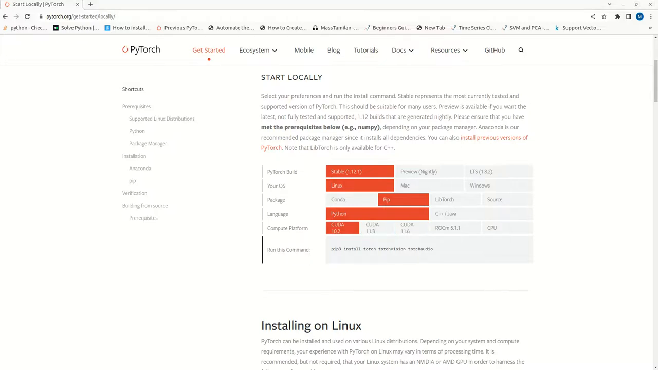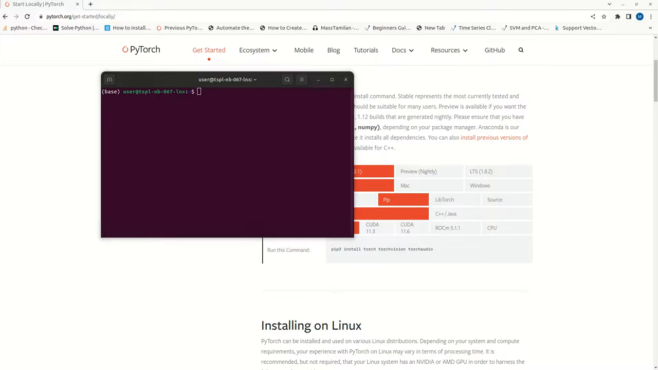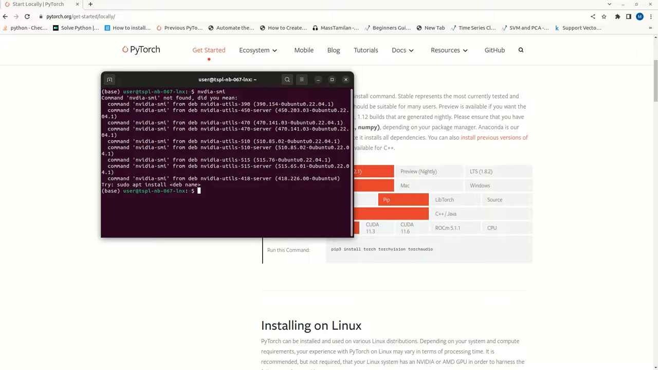For that, let me open my console here. Here we can type nvidia-smi. Okay, I think something went wrong. I think I spelled it wrongly.